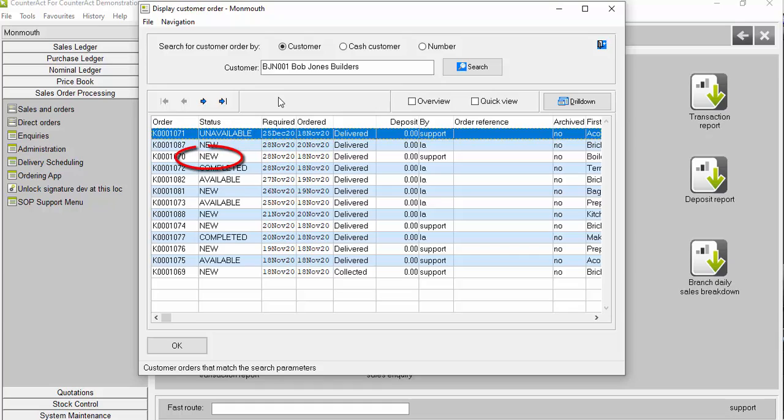A new order is one where you don't have some items on the order in stock, and you haven't yet placed a purchase order for them. So a new status on an order is an important indicator that you really need to take some action. An unavailable order is one where some items aren't yet in stock, although you have placed a purchase order. They just haven't arrived from the supplier yet. An available order is one where all goods are available to go to the customer right now.